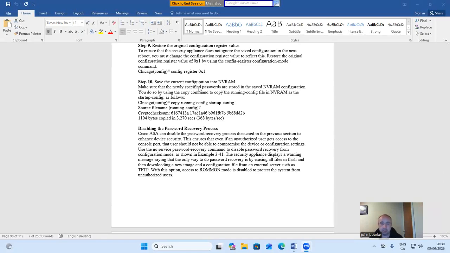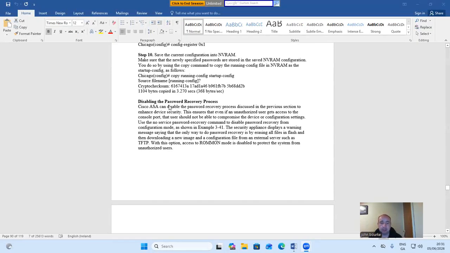Make sure that the newly specified passwords are stored in the saved NVRAM configuration. You do so by using the copy command to copy the running config file in NVRAM as the startup config as follows.